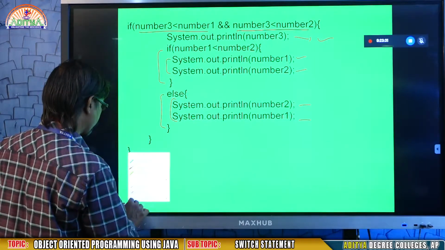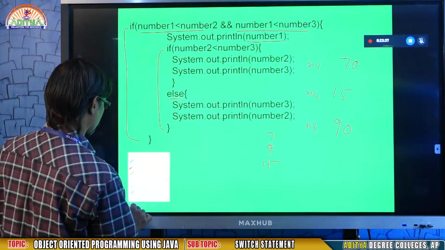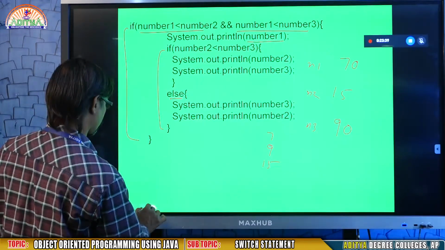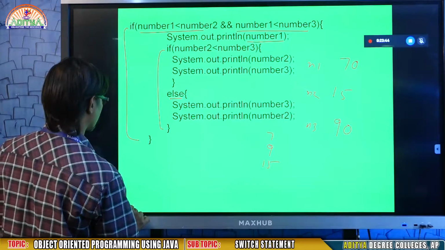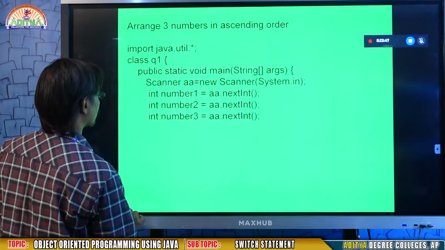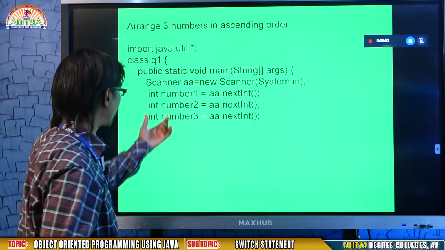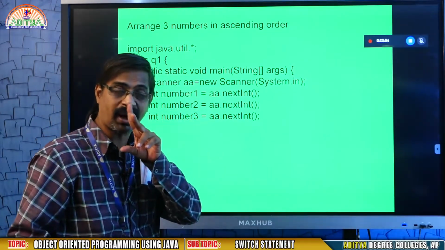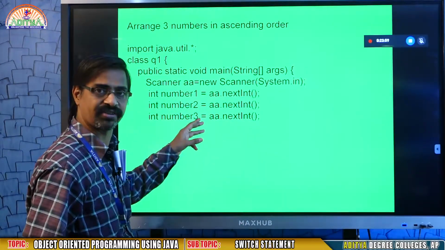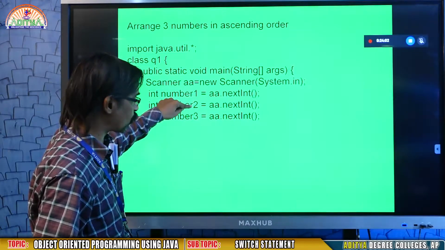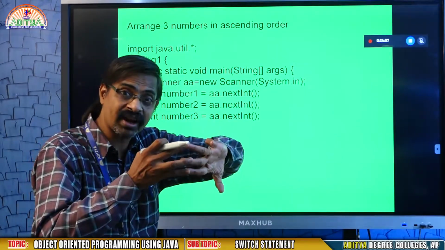So once again, this is my program. I am reading 3 numbers. Really, I don't know whether number 1 is big, or number 2, or number 3 is big. I don't know, because at the time of running, I will give you 3 different numbers. That's why you need to write 3 conditions. That means 1 is less than 2 and 3, or 2 is less than 1 and 3, or 3 is less than 1 and 2. 3 if blocks are required.